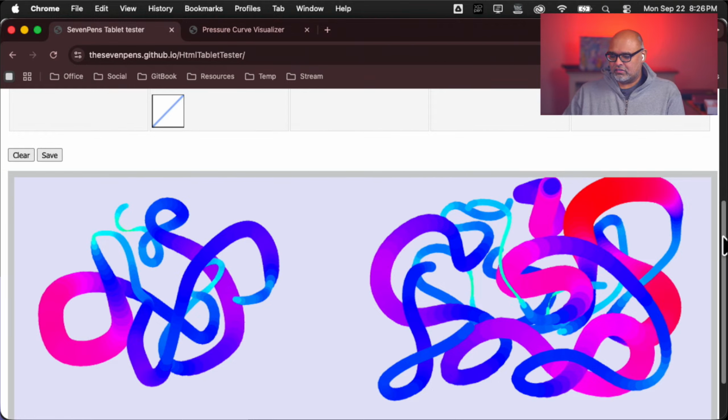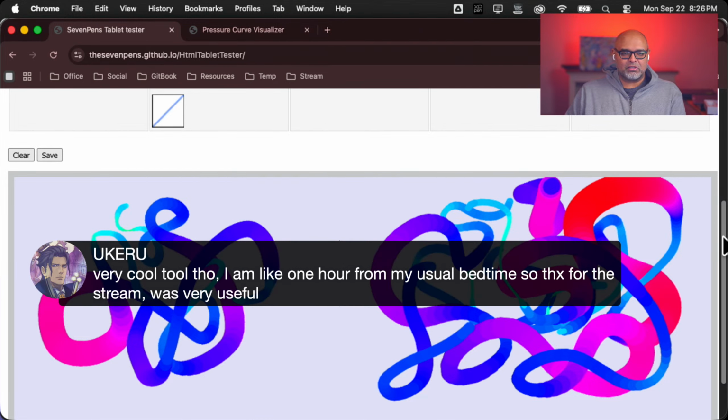You don't need that many pressure levels. Very cool tool, though. I'm like 1 hour from my usual bedtime.